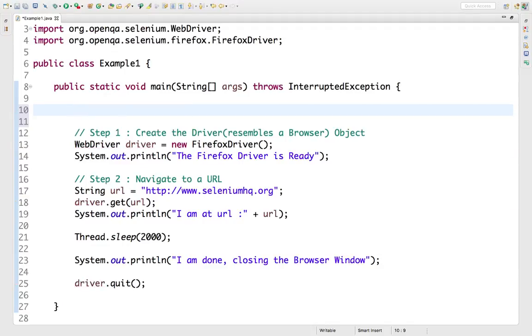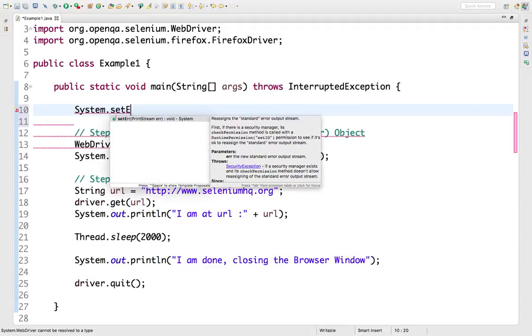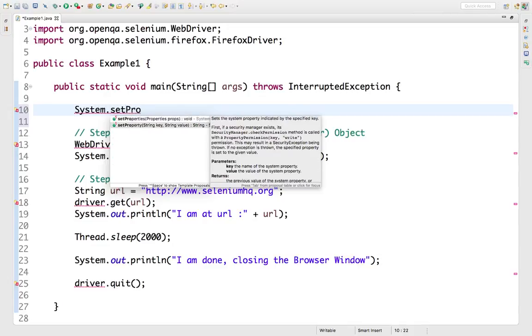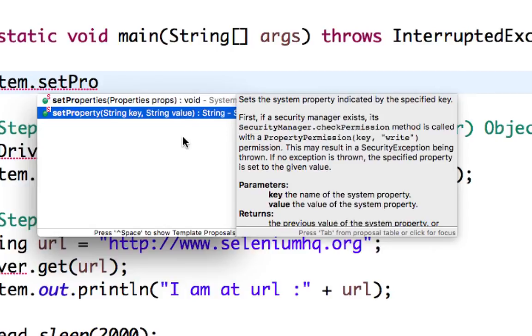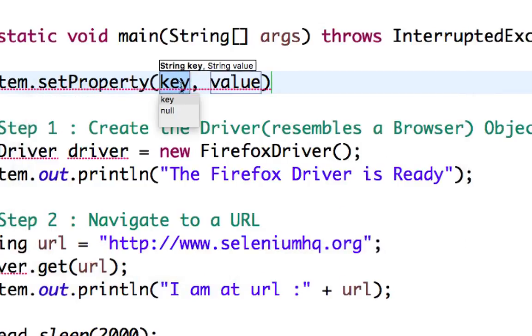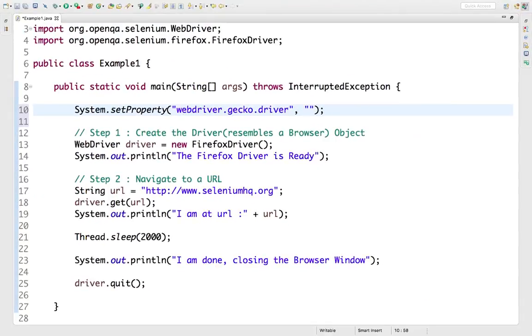To do that, we need to call System.setProperty. Okay, so let's look at the method: sets the system property indicated by the specified key. So it has a key and a value. So we're going to call this method, and the key is going to be the key that Selenium has asked us for, the Gecko driver key. And over here we need an exe file for Windows, or some executable file for Mac and Linux systems. So over here we're going to tell where this Gecko driver is present.